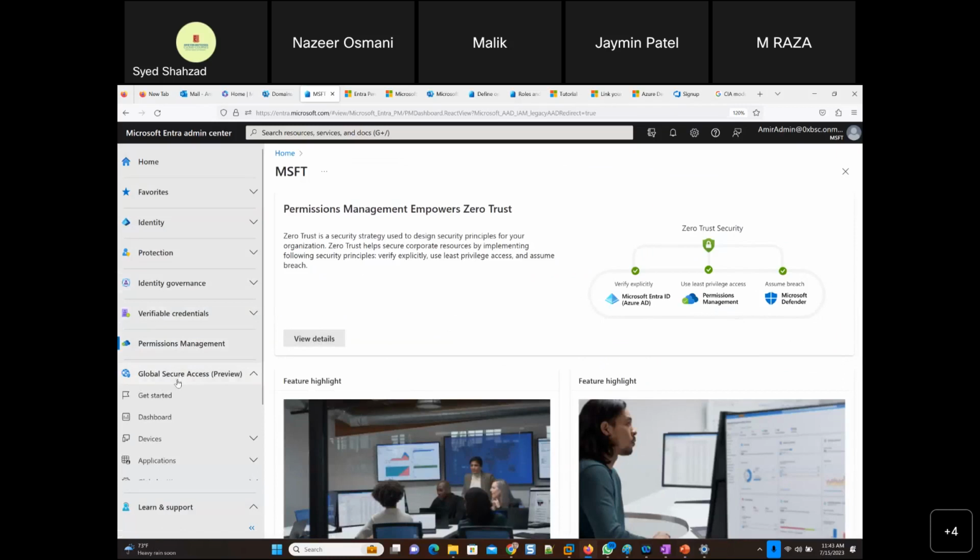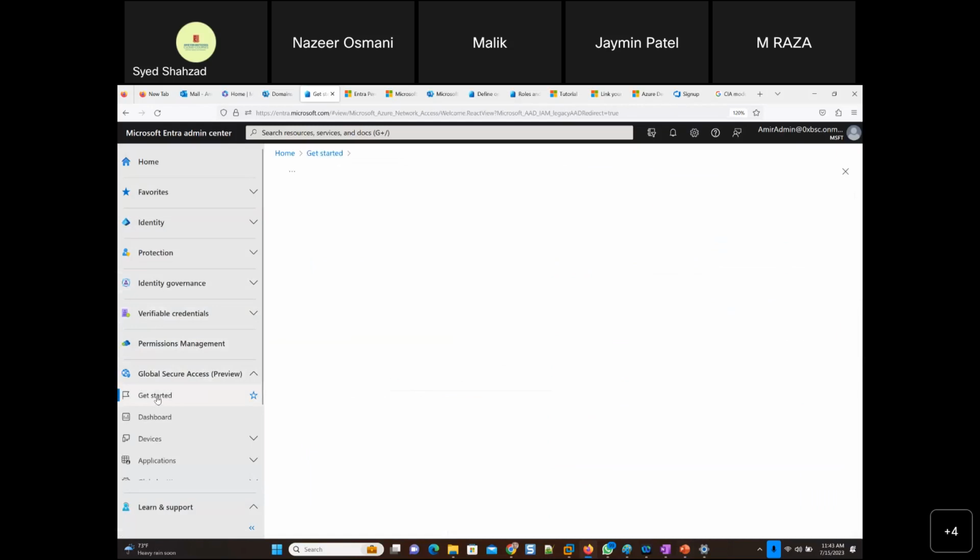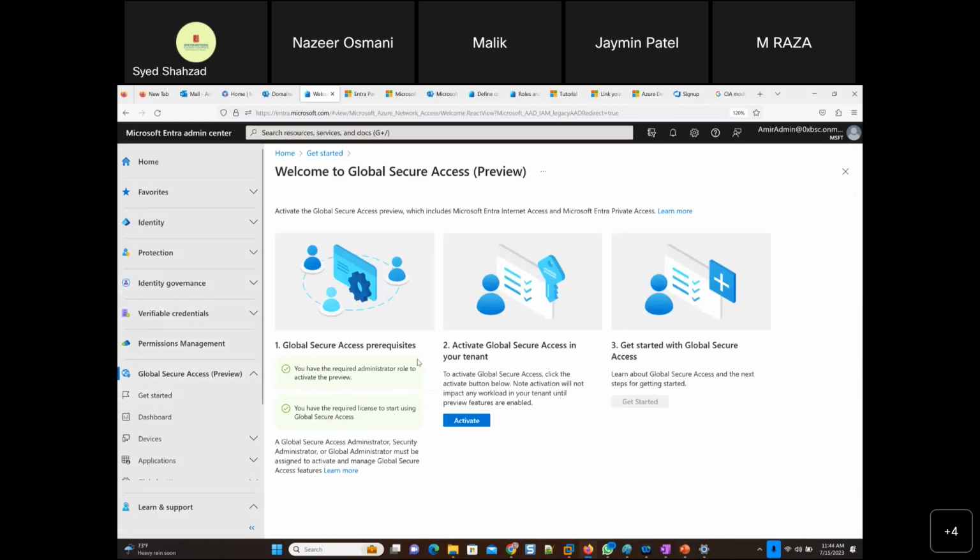Then there is global secure access. This is in preview, so it's not really ready with all the features. But global secure access would be, obviously, as the name says, that activate the global secure access preview, which includes Microsoft Entra Internet Access and Microsoft Entra Private Access. For the prerequisites, you have the required administrator role to activate the preview, and you have the required license. A global secure access administrator, security administrator, or global administrator must be assigned to activate global secure access in your tenant. To activate it, click the activate button. Note, activation will not impact any workload in your tenant.